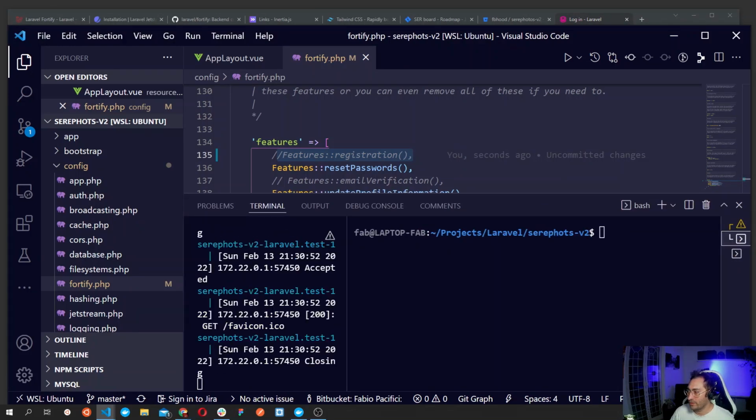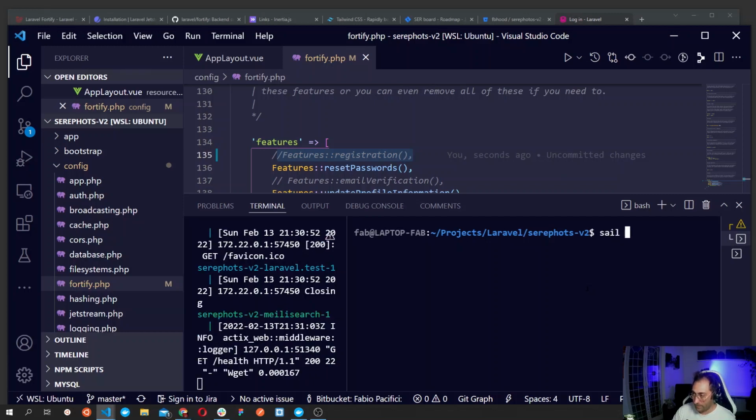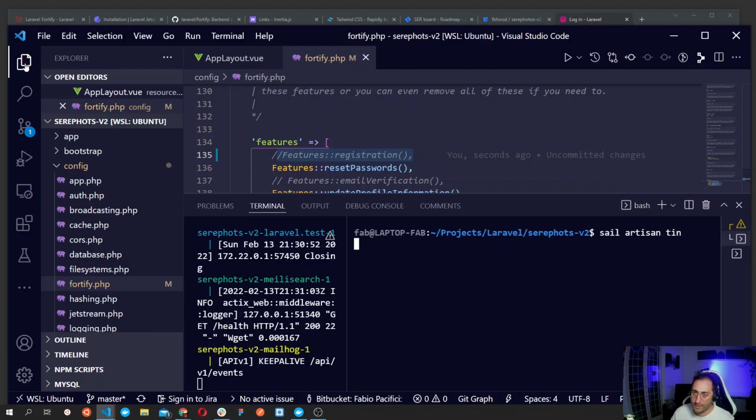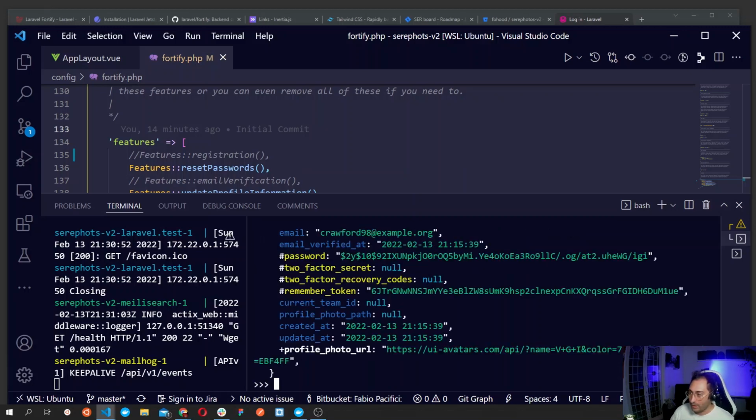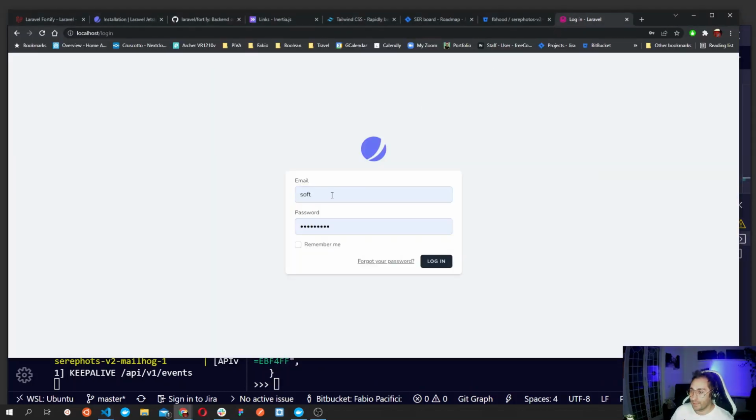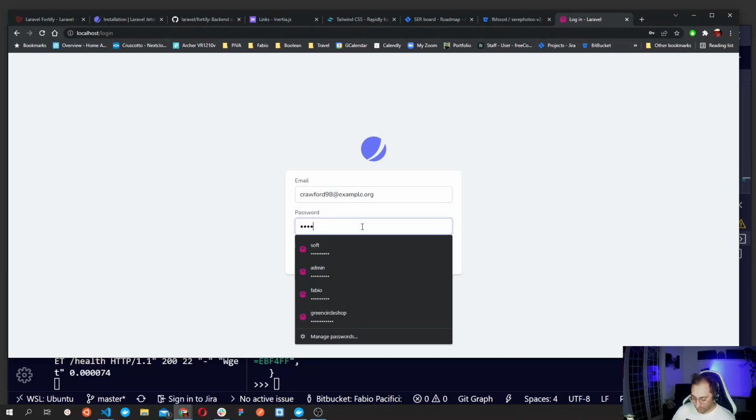Let's see if we got it somewhere. No, we need to go back to Tinker and check what is the user, the email address for the user that the factory has created for us. So factory, I don't know, let's say user find should be one, and the email address is this one. Okay, you can log in with this email address here, and the password should be password.